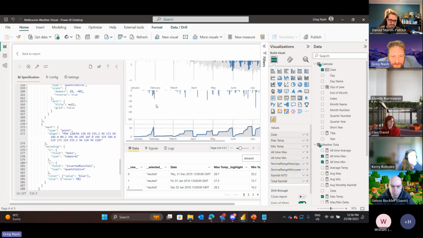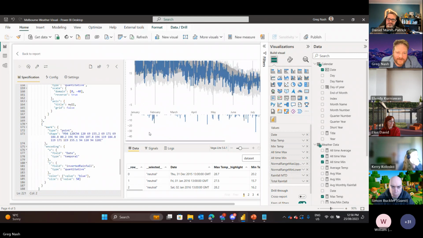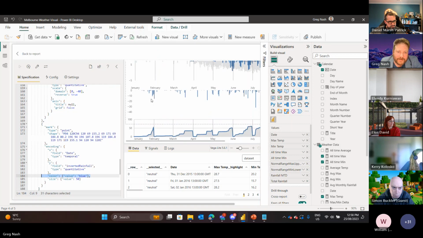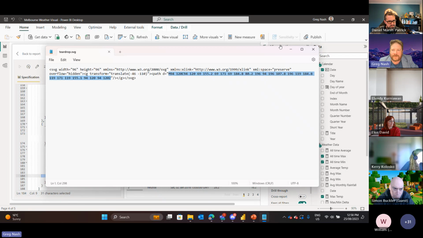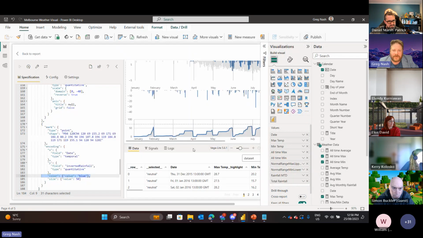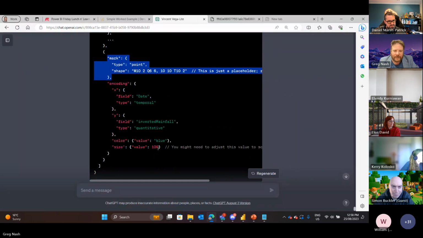I don't see any teardrops. Color blue. Shouldn't there be blue teardrops at the end of this? Okay, so let's just try it with the circle, just in case that teardrop thing's too crazy. Or whatever this is.